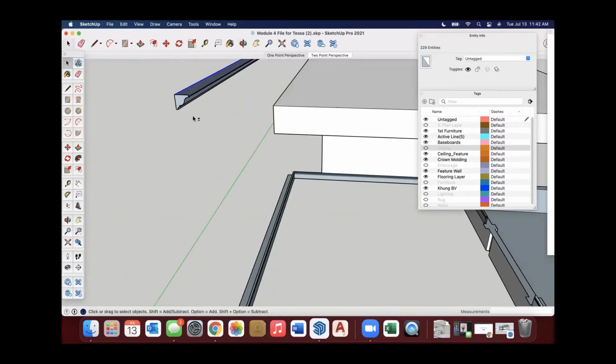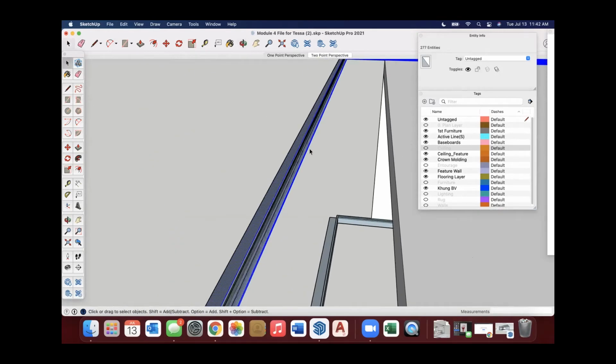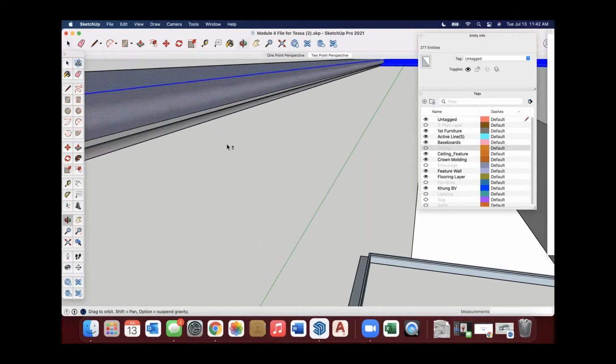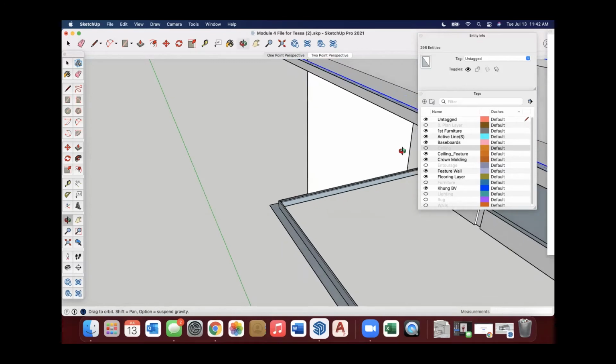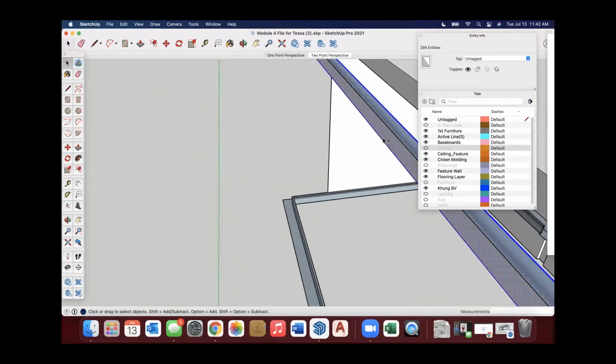I can get around here. Okay, so is it grabbing everything? I need to get this back area.